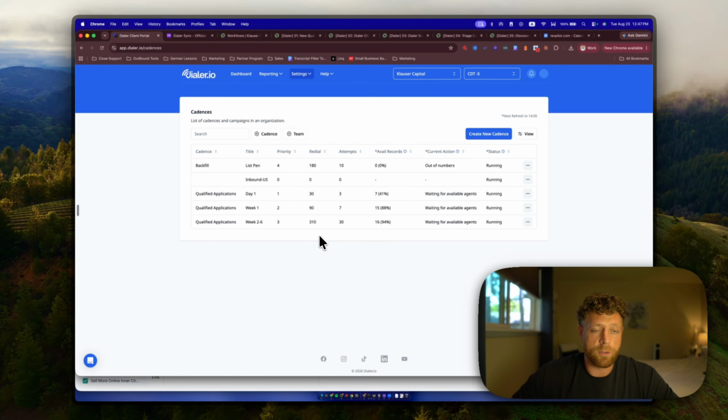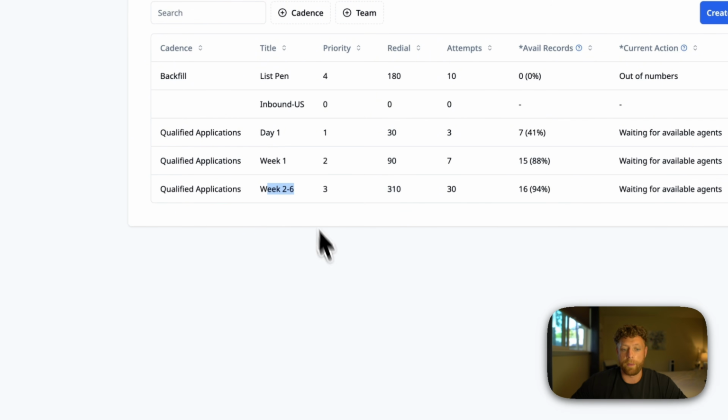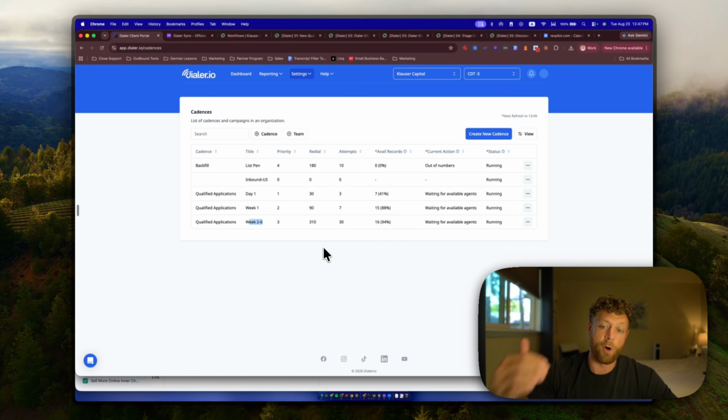We can have a day 1, day 2, day 3. We can have a week 1, week 2, week 3, whatever that may be. In this situation, we're doing a day 1, a week 1, and a week 2 through 6-ish. This is going to depend a lot on the volume of dials that your team can actually make, and then the actual sales team size. Okay. So let's go in and show you exactly how to set this up with Close CRM.